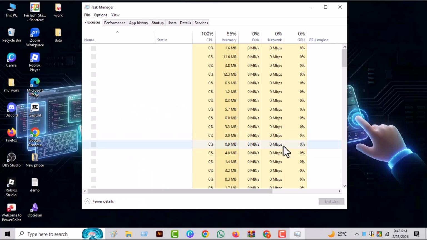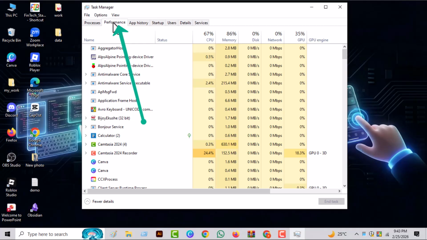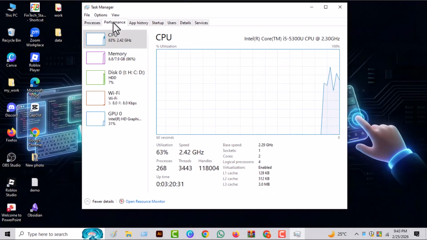Step 2. Once Task Manager opens, click on the Performance tab from the left sidebar. This section shows real-time information about your CPU, memory, disk, and other hardware components. It is important because it helps you understand how your system hardware is working.